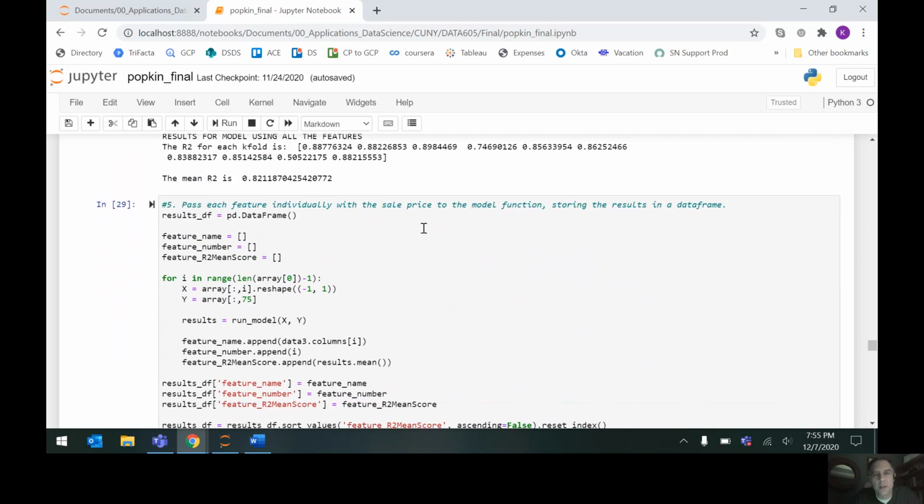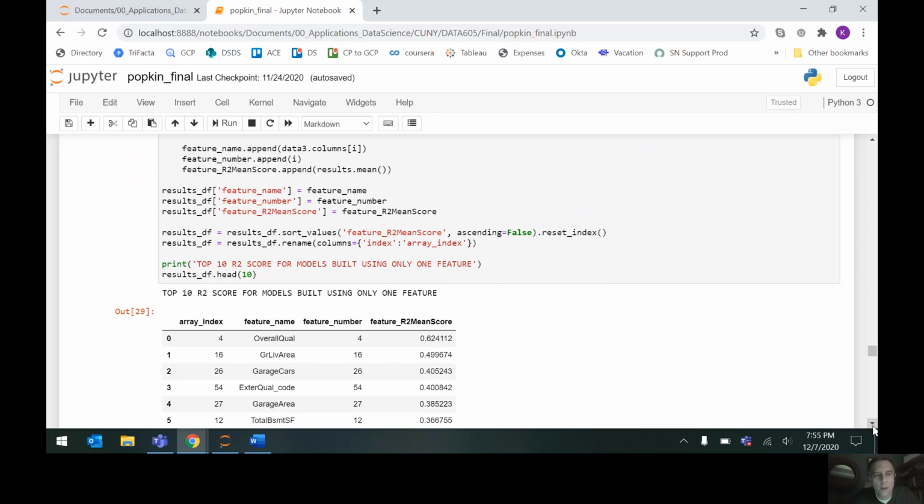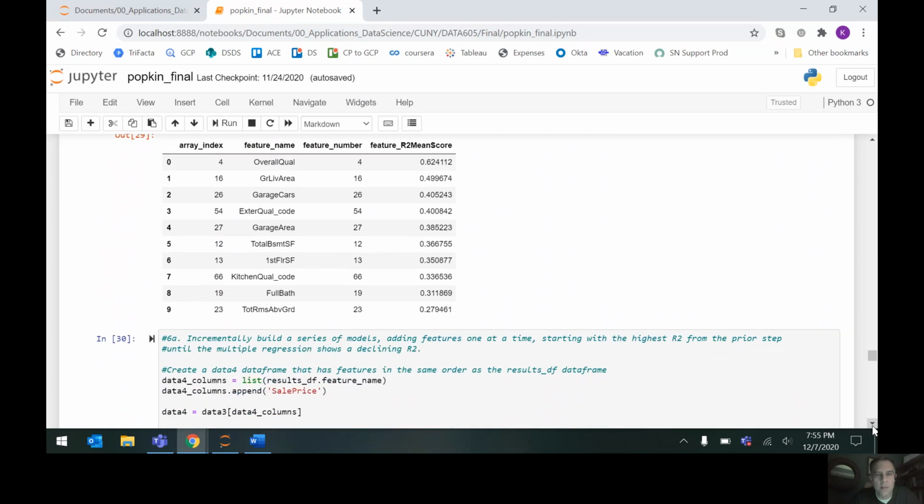Passing each feature individually now. So what I wanted to do is I knew what it looked like with everything. I wanted to see what it looked like when I built just individual models. And then I assembled all of those into a data frame. And here you see the top 10 independent predictors using only one feature.